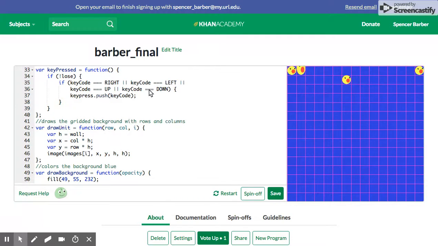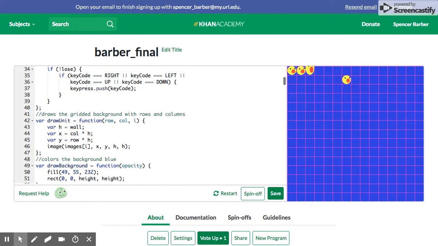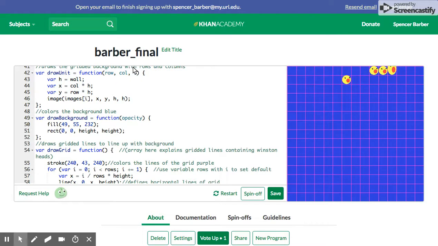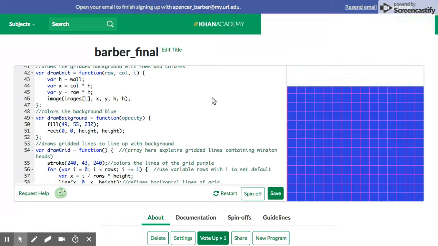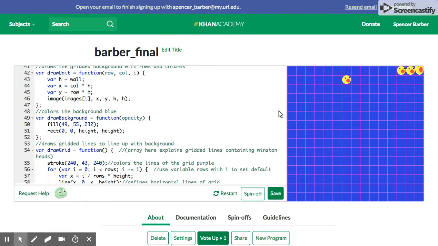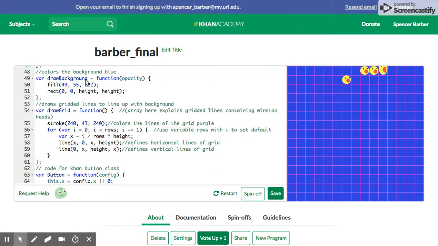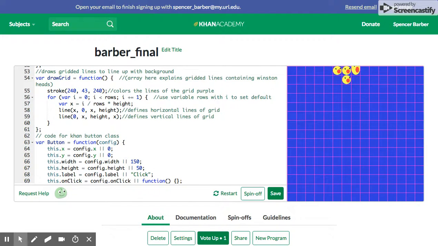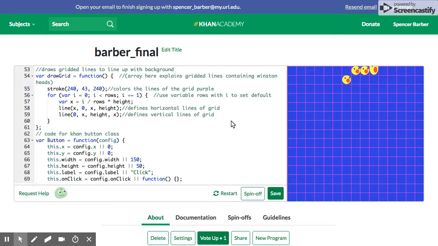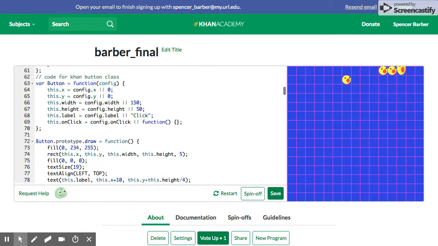This is my key bindings I have set here that make the arrow keys go left, right, up, and down. Here is more in-depth coding into making all of my columns even so that all the Winston faces fit perfectly inside of them. And then, this is my initial background that I set, the code that I had set, making it blue. And more coding for my vertical and horizontal lines, making the grid.